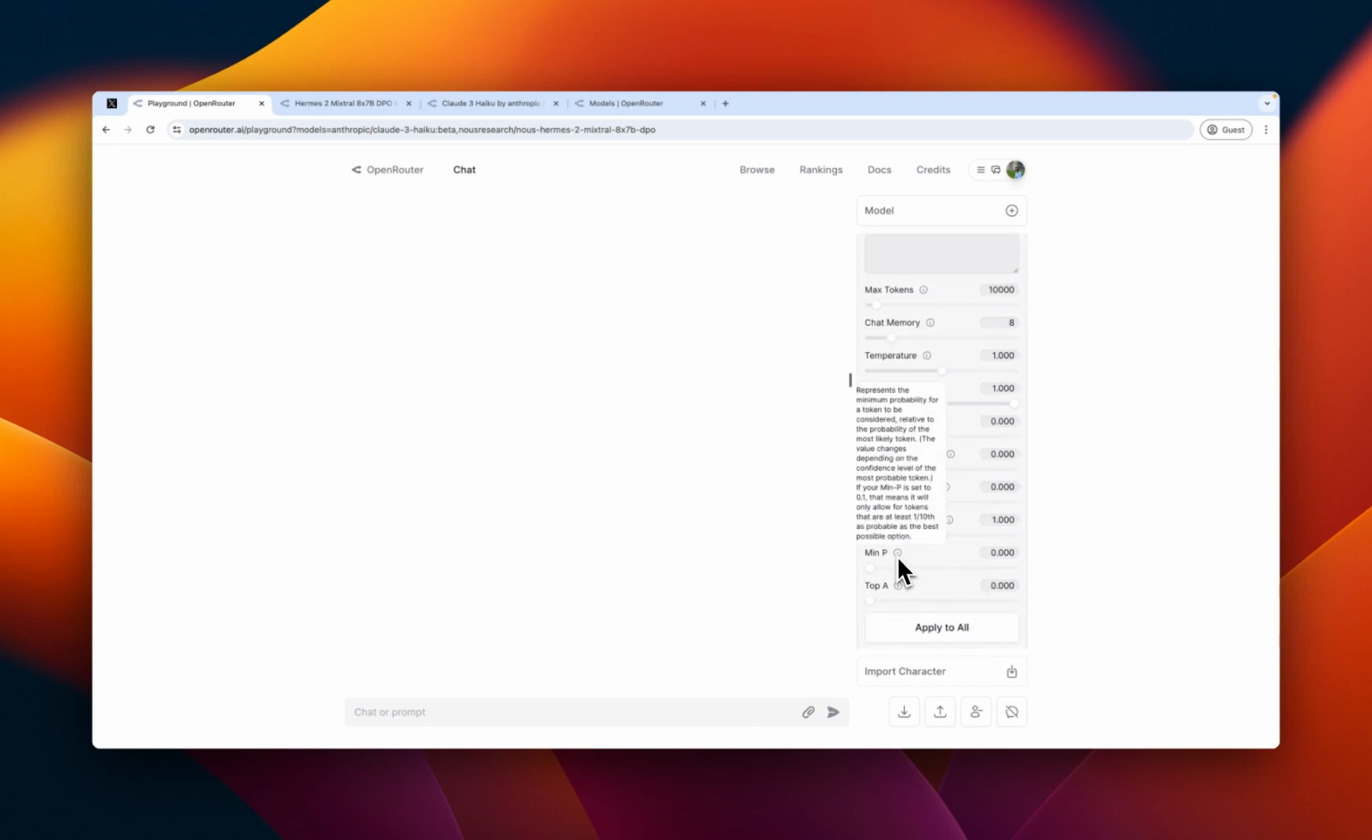Now, min P and top A, I'm once again going to say, just ignore these. They have not been personally helpful, but these three are really underrated. Frequency penalty, presence penalty, and repetition penalty. So let's do the first one, frequency penalty. It tries to use less frequently the tokens that appear more in the input, proportional to how frequently they occur. So negative tokens will encourage reuse.